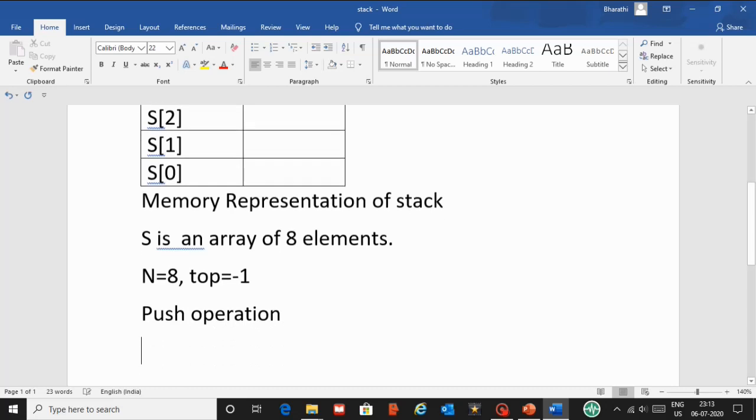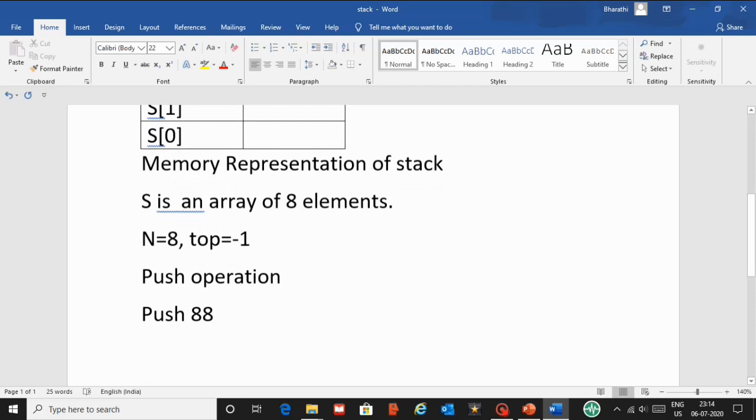What is push operation? Let me say push is nothing but inserting an element into a stack. So, let me say first one, I will say push 88. I want to push an element 88. So what should I be doing first? First I should check for the overflow condition. Whenever I am doing push, first I have to check for the stack full or overflow condition.